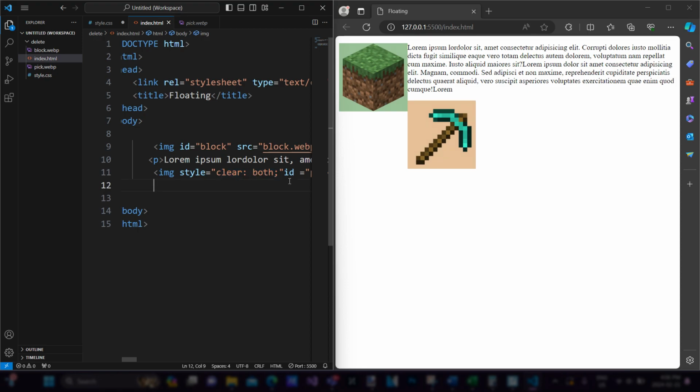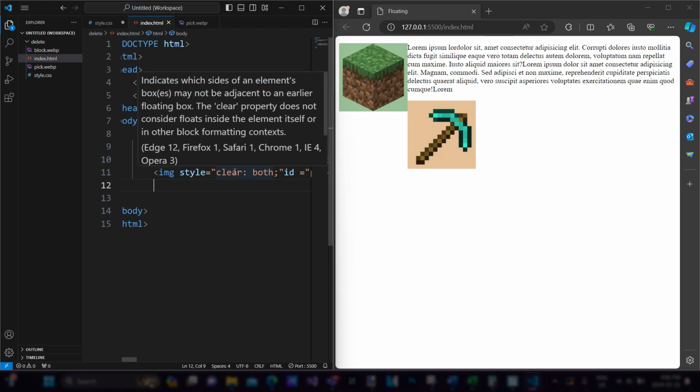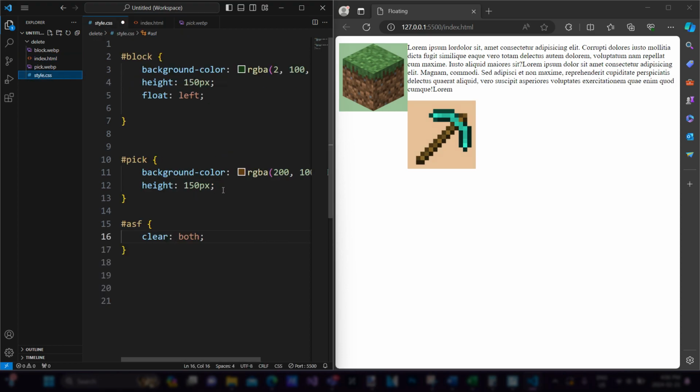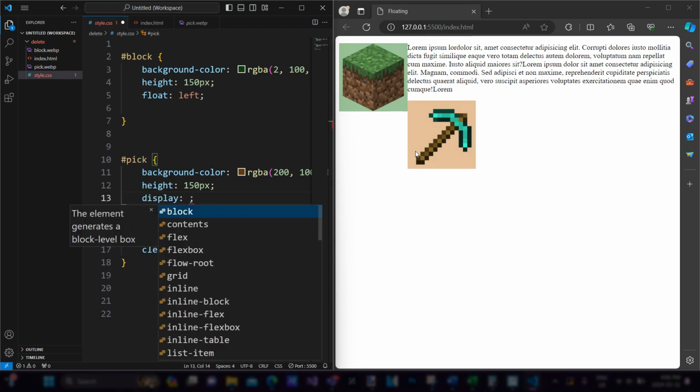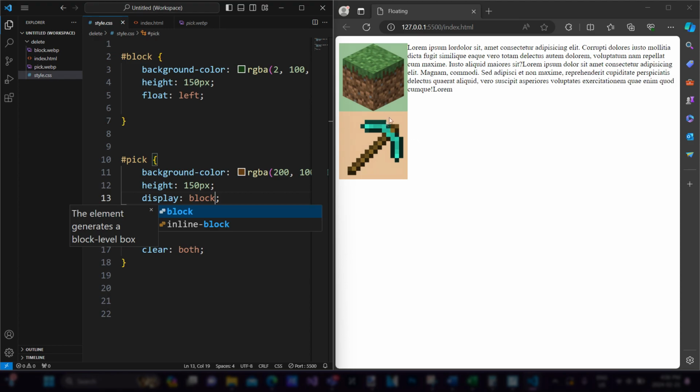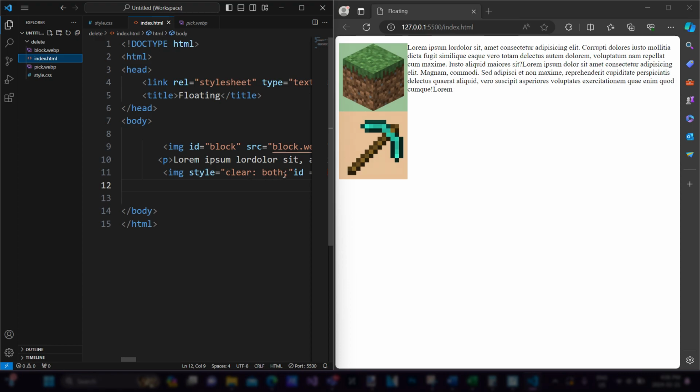So what do we do? Well, couple things. You could put the image inside a div and clear the div. You could also change the display property of this inline element so that it behaves as a block element. Boom. And now it gets slapped on a new line. Now the clear property actually works.